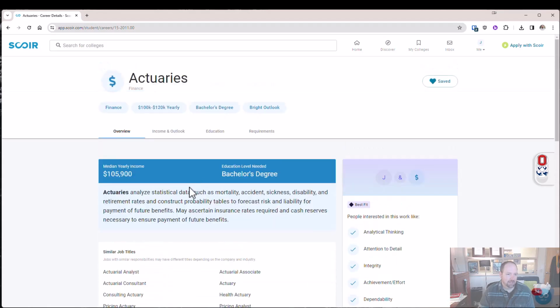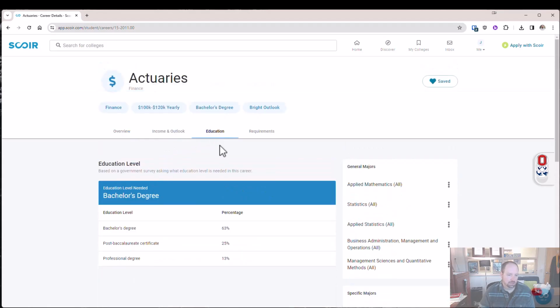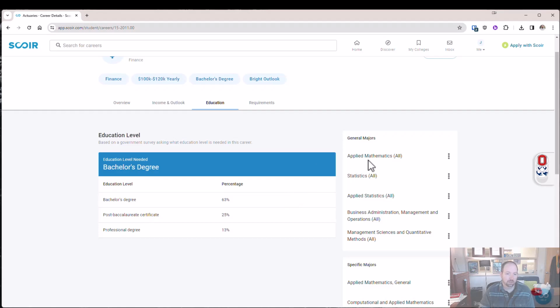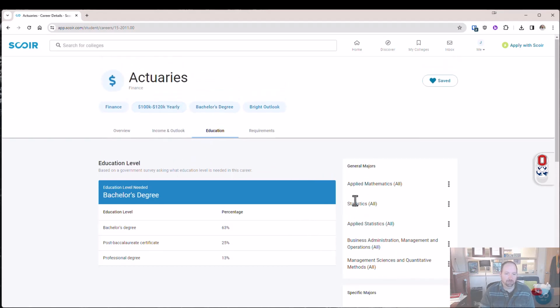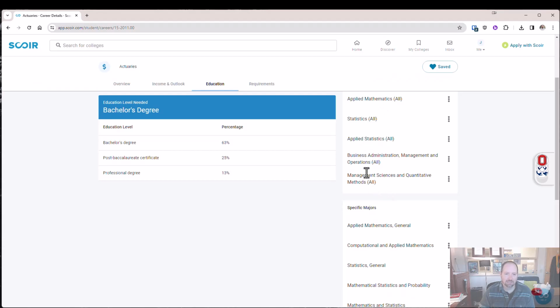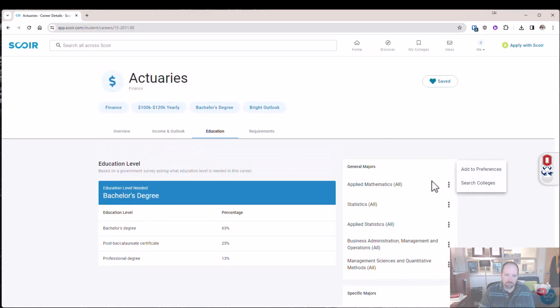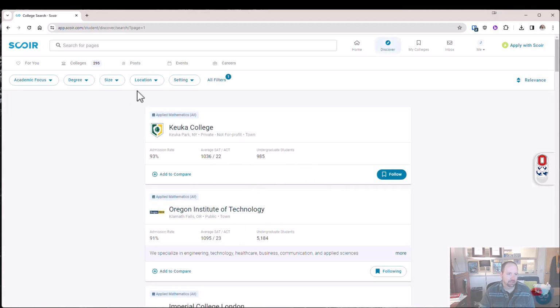And one of the things that this SCOIR program will be doing over the course of this year, in addition to adding two-year trade school programs, is connecting these career areas to both college majors and schools that could be of interest to you. So an actuary will generally study applied mathematics, statistics, business administration. There might be some specific majors, and if you wanted to look for schools that have that major, you can just hit search colleges and it will show the various schools, and then you can also filter this list from there to break it down even further.